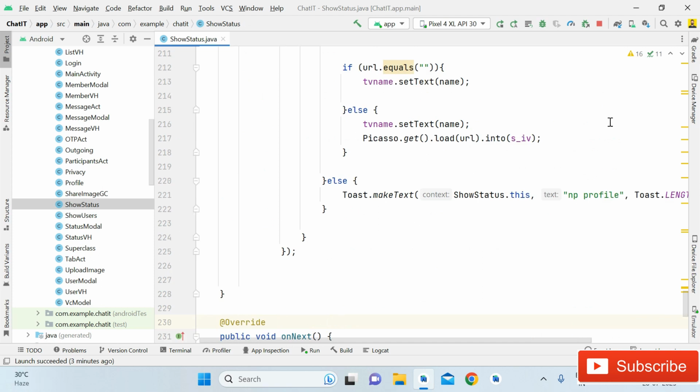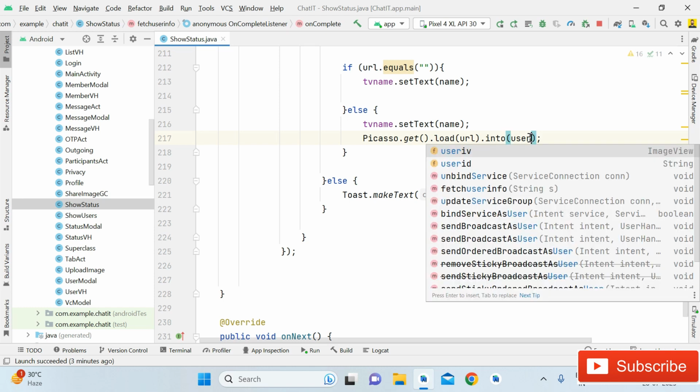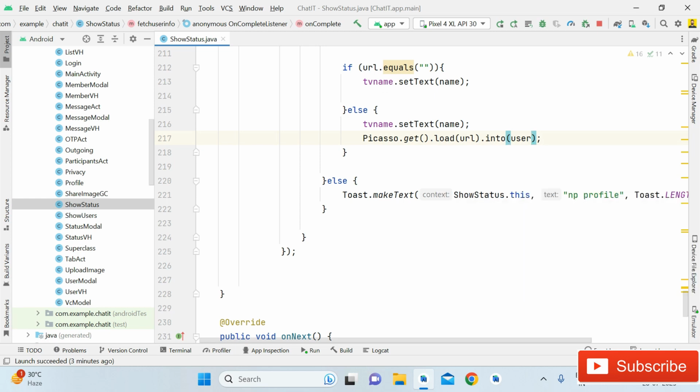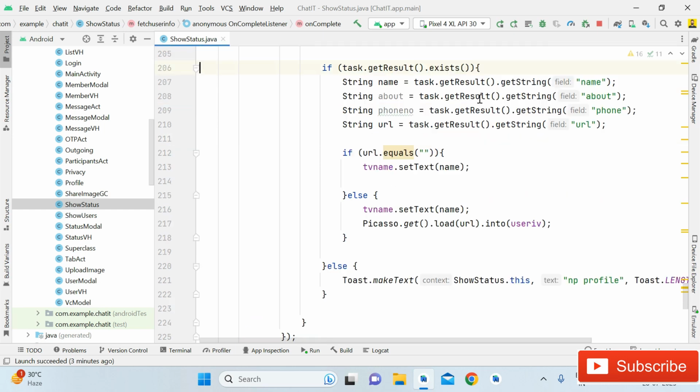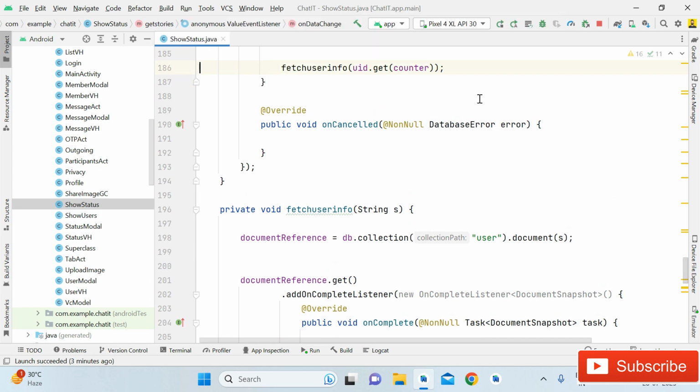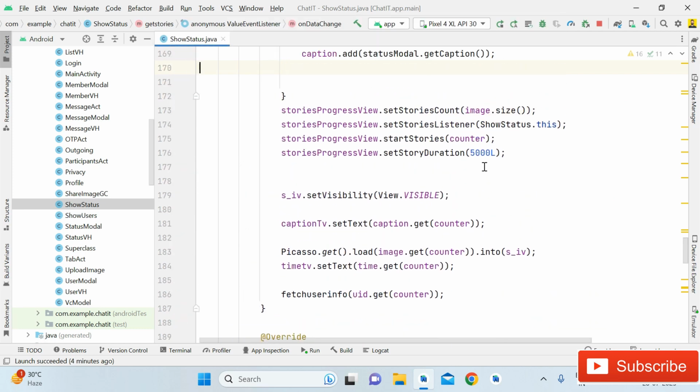Okay, yes guys, so just make this one user IV. Okay guys, now you can see that you have to change that user ID there. Okay, and this time I will make it 9. Okay, now I will run the application, see the output.